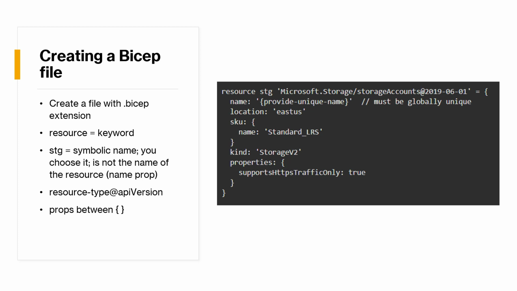Now, sadly, there's no way today, at least that I know of, to specify that you want to use the latest API version at the time of deployment. On the other hand, it might benefit you to be precise. So in this case, you have to specify the precise API version that you want to deploy. And that's it. Then you just use an equal sign, and then between these curly braces, you provide all the properties that a storage account expects.